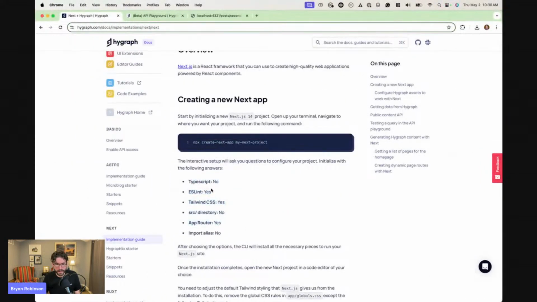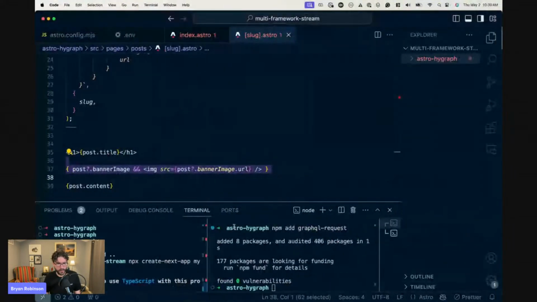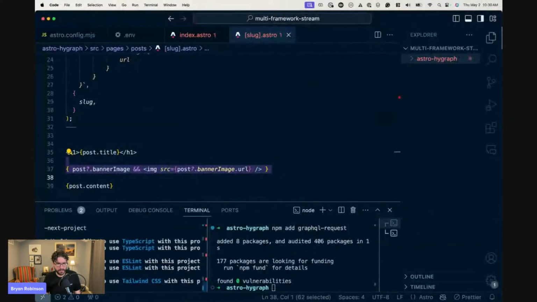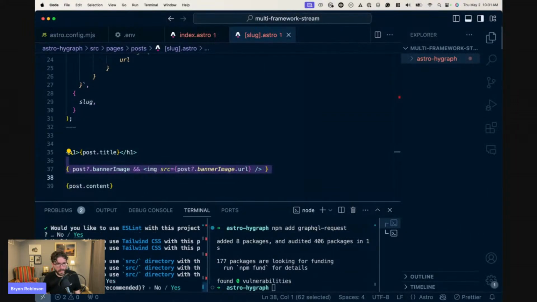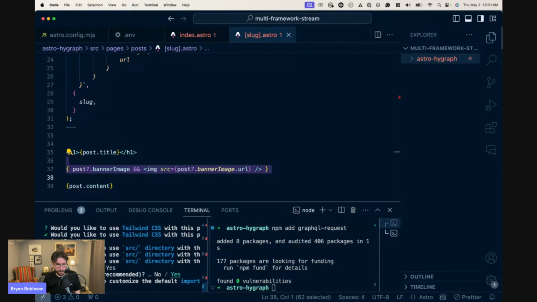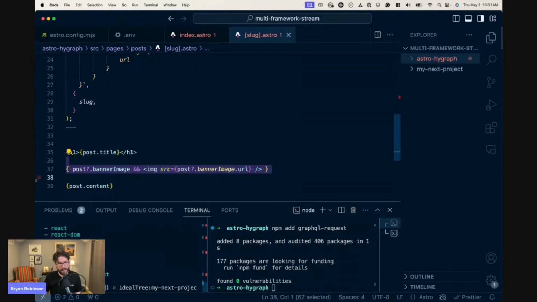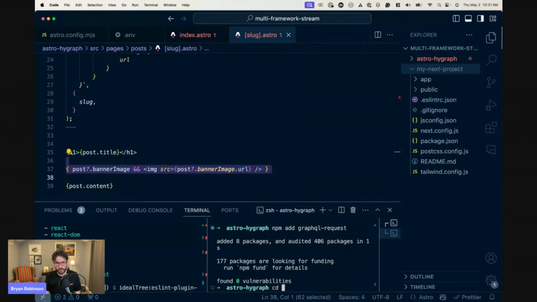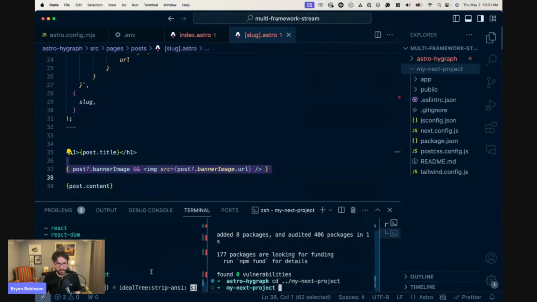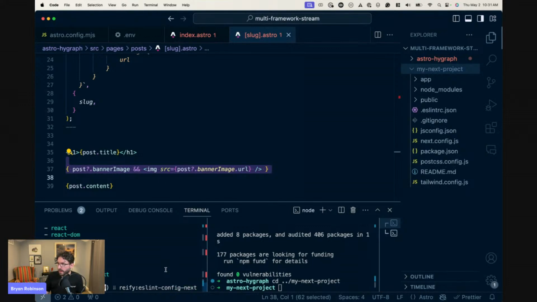So no TypeScript, yes, ESLint, yes, Tailwind, no source directory, yes, app router. Okay, so TypeScript, no, ESLint, yes, yes, no, and yes, and no. So that's going to make it all build into my next project, which we will go into here. And we will do the same thing once this finishes building here.